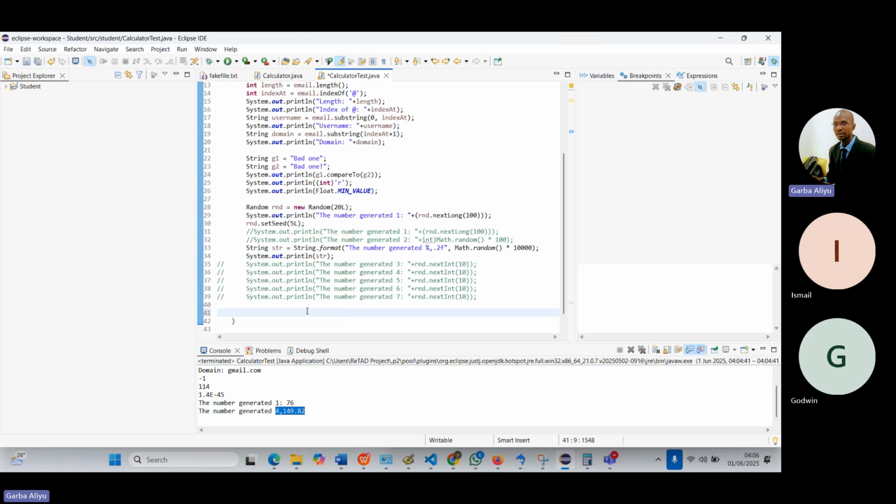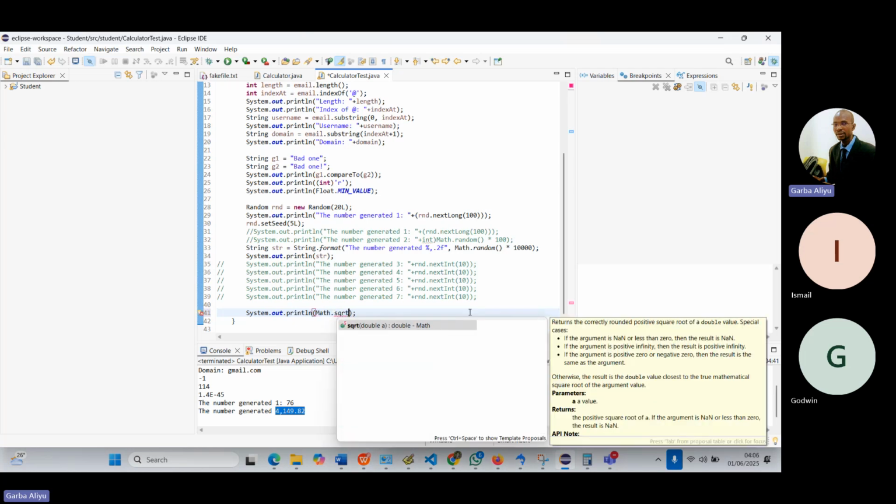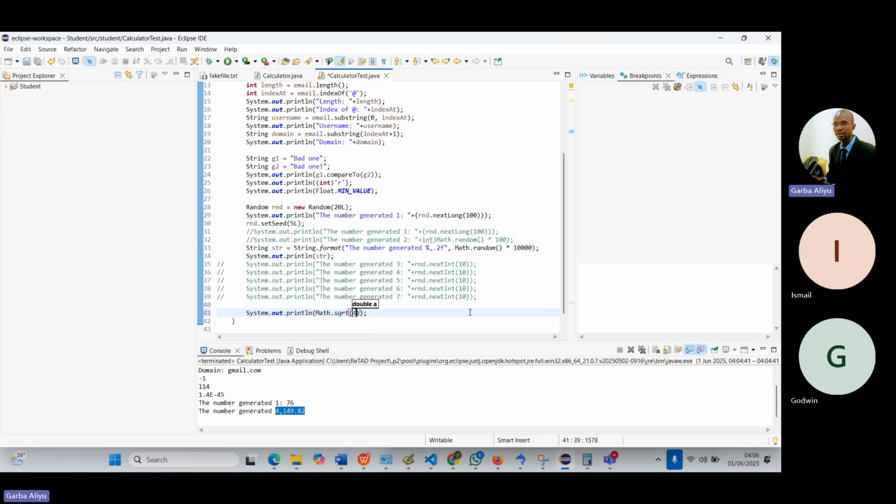Let's say, for instance, I come here and I want to print out the square root of a number. I will use math.sqrt. So what is the square root of 4? It's 2, right? You see, it gives us 2.